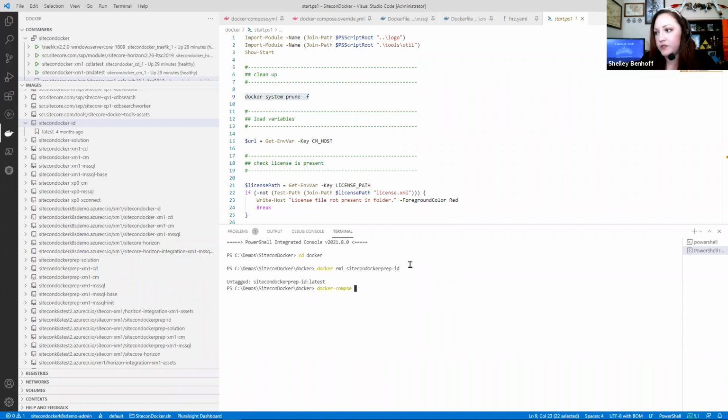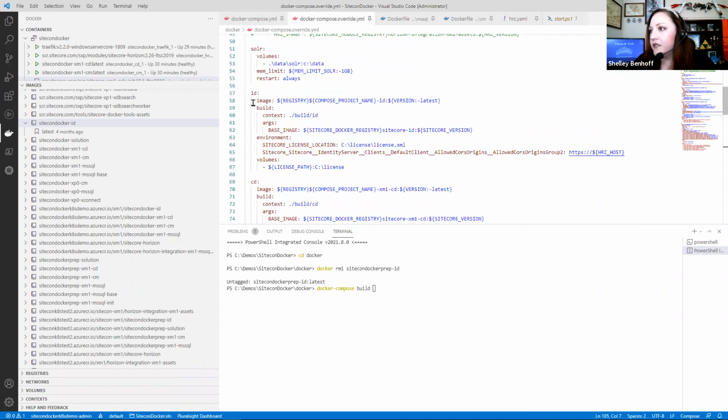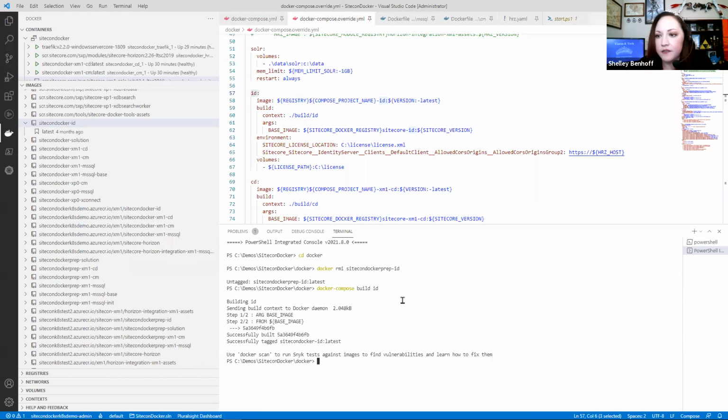So then if I wanted to rebuild it, then I would just do Docker compose build and the name of the service instead. So in your override file, the ID right here is the service. So I'd say ID, I'll just hit OK. Yeah, so that is another step to take when you are experiencing problems.